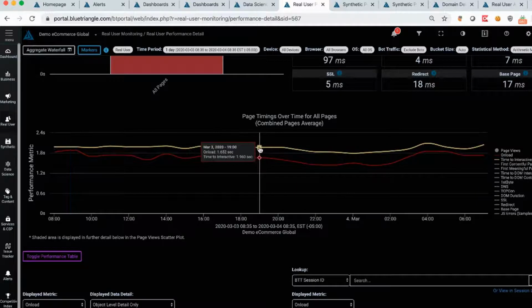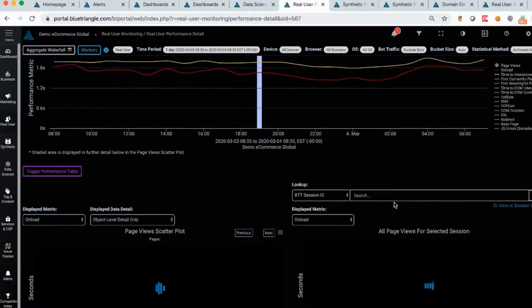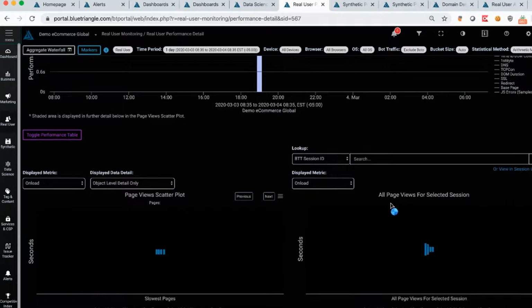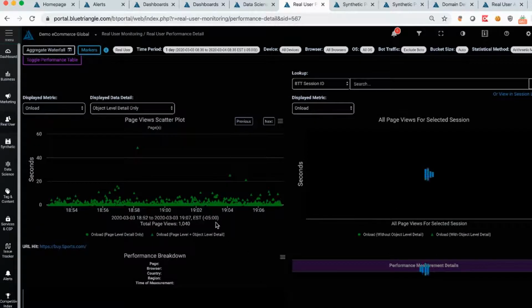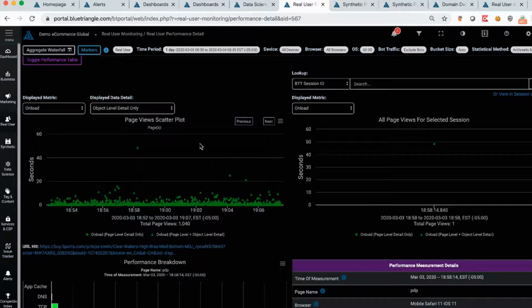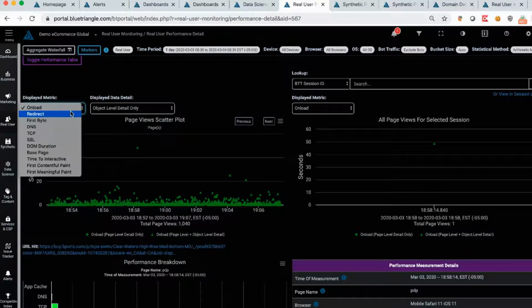And by selecting that period of time, down below, we'll see a scatter plot populate of those individual users' page views, right? So we should be able to see in the scatter plot here, if we were looking at OnLoad, any of those users that individually were impacted by this revenue impacting performance event. We have lots of options here. If we're investigating an issue on time to interactive or base page time, we can obviously select that, and the scatter plot will be updated with the measurements for that particular metric.